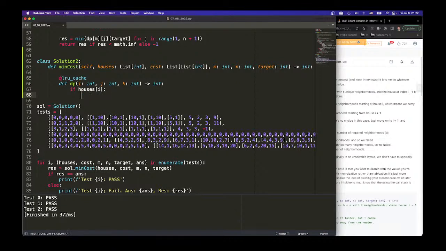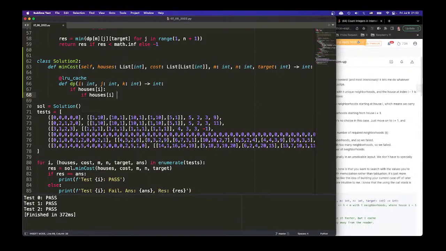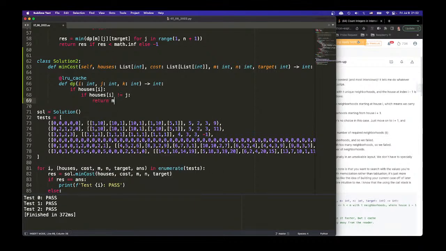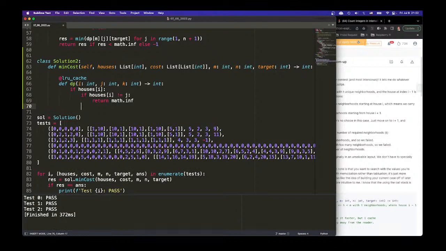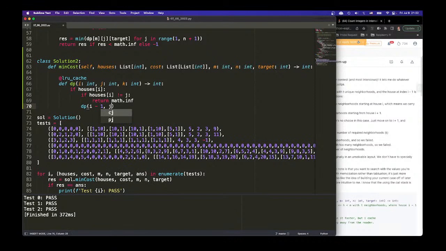If the house is painted, and houses[i] is not equal to j, then I return math.inf, which means I cannot paint here. No matter what, I cannot paint here. Otherwise, if they are the same, then I want to find dp[i-1], and then a bunch of j's, and the k, it depends.